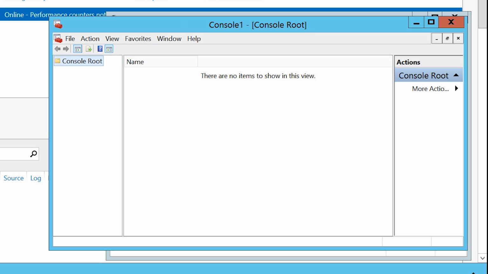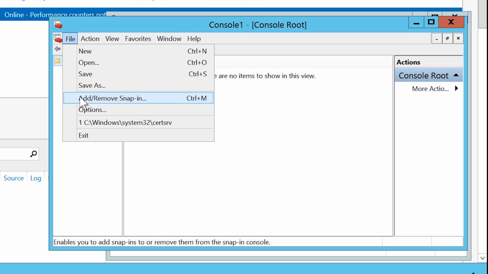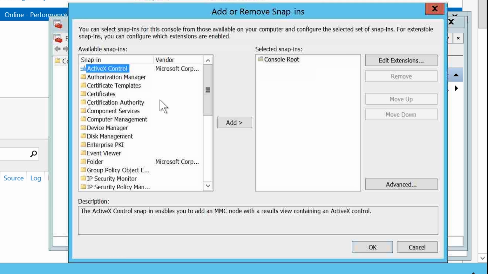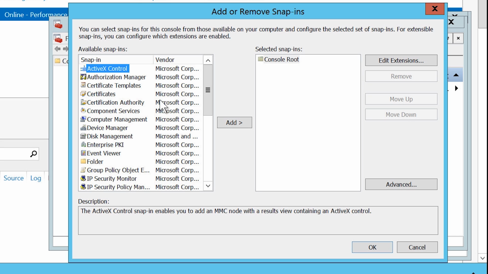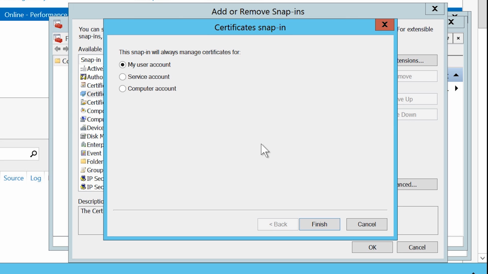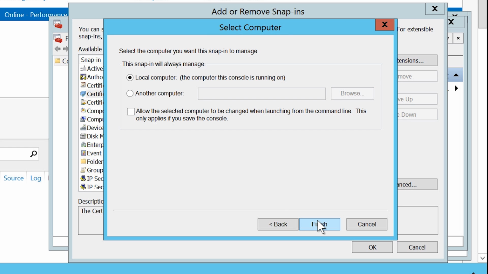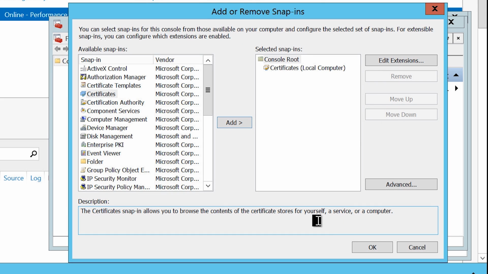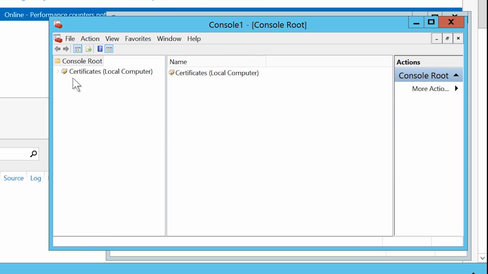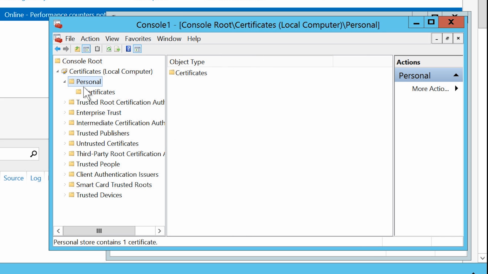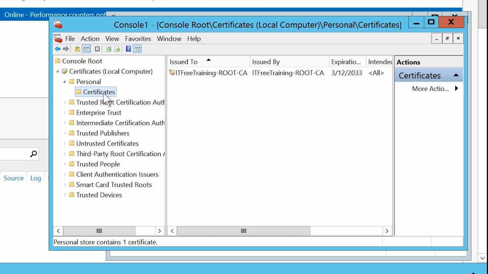Once launched, I will next select the option to add and remove snap-ins. From the list, I want to select certificates to view the certificates currently installed on this server. When prompted, I need to select the option Computer Account to view the certificates installed locally for this server and finish the wizard. I will now have a look at the certificate for the root CA. This can be found under Certificates, Personal, and Certificates.